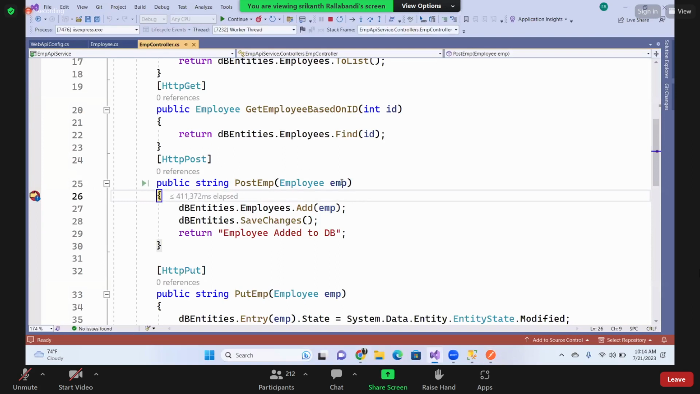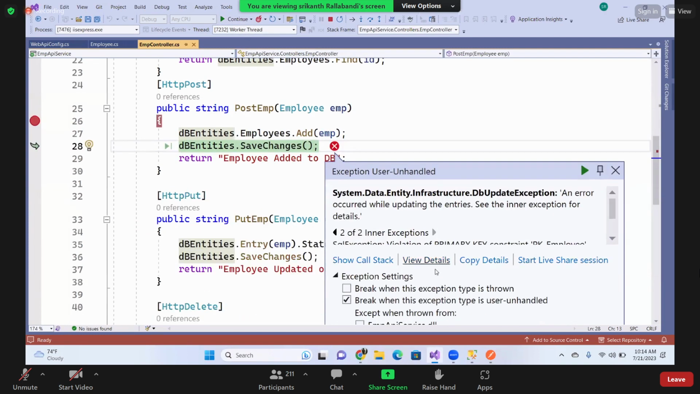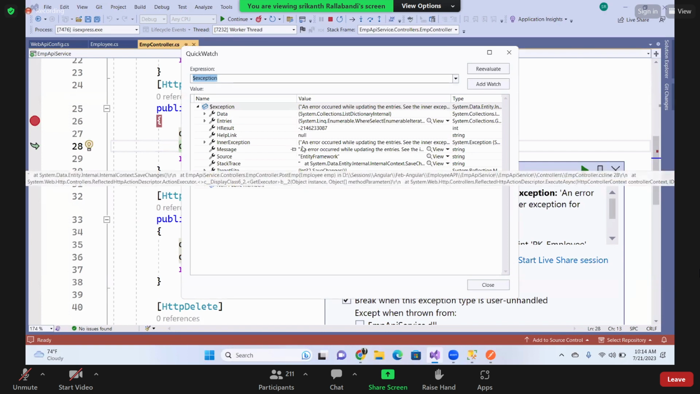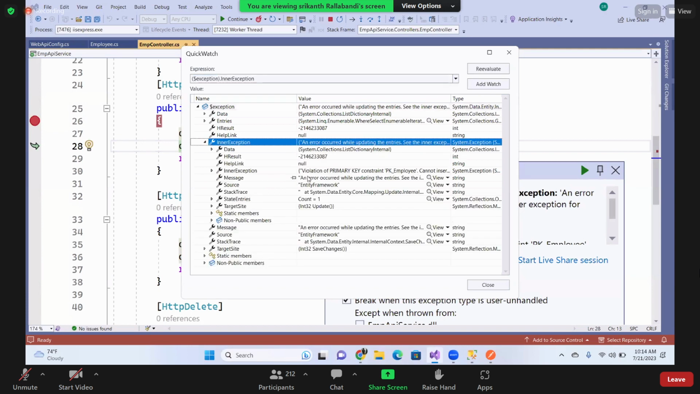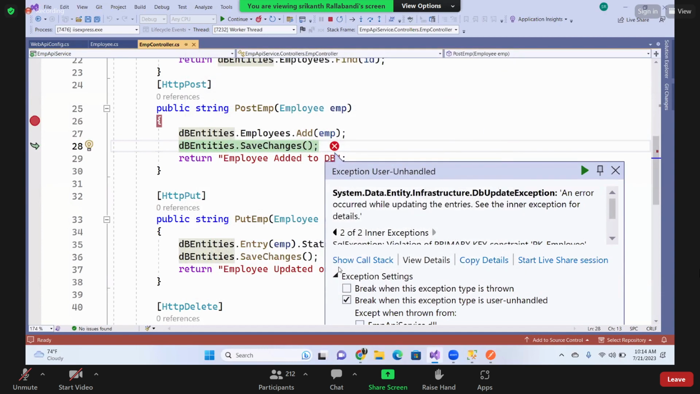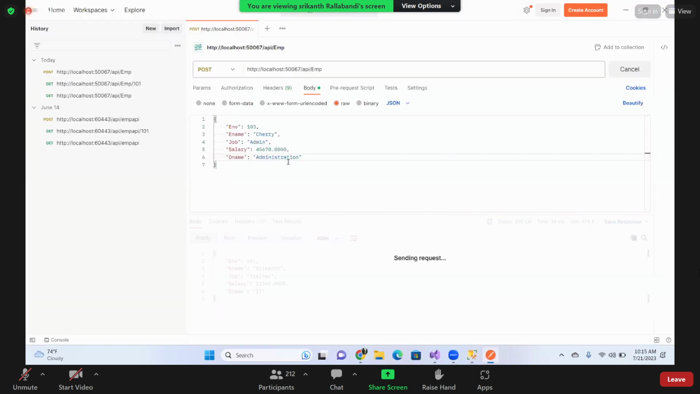Now you see, am I able to get all the data to here or not? See there. Yes or no? I'm able to see all the data, and that data I'm storing in the DB. Okay, there is an exception. What is that exception? Go to the view detail. An error occurred while saving, inner exception, violating the primary key constraint. Seems 104 is there. No, 104. Then why do we have this? Okay, it's 103 only I have given.